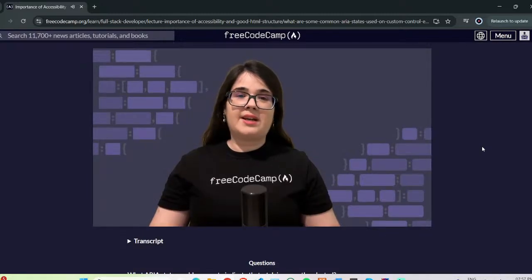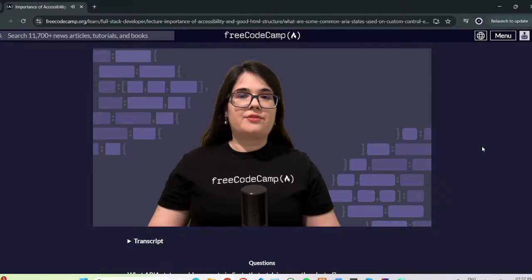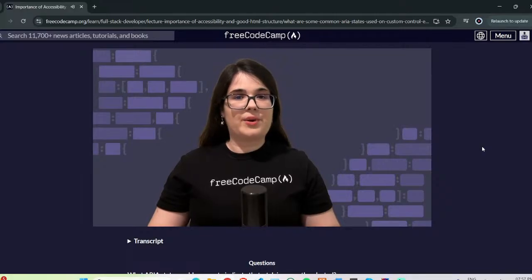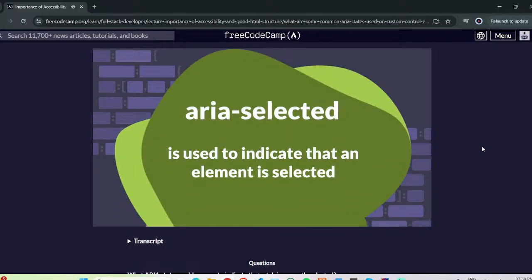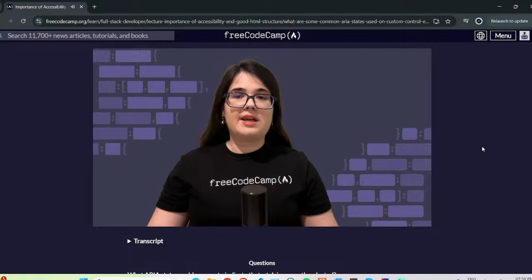But if you are creating a custom control element, you need to use ARIA attributes to convey the state of the control to assistive technologies. In this lecture video, we will use a few common ARIA states that you can use on custom control elements. The first ARIA state that we will discuss is ARIA selected. This state is used to indicate that an element is selected. You can use this state on custom controls like a tabbed interface, a list box, or a grid.